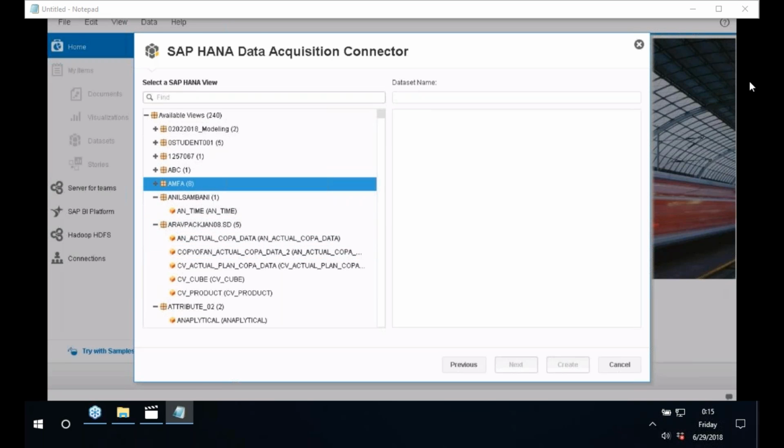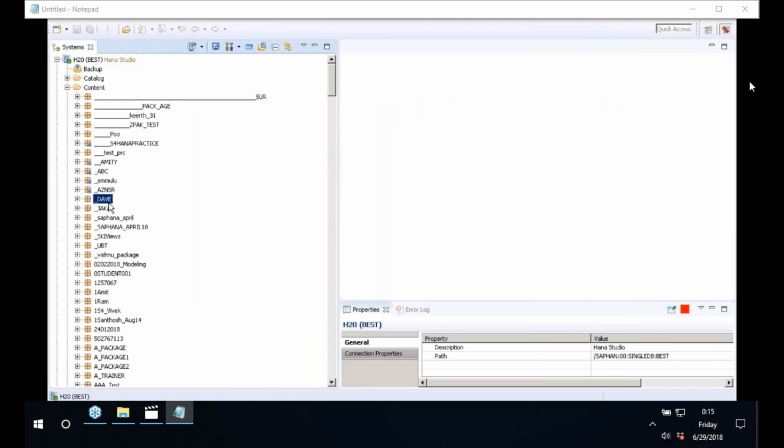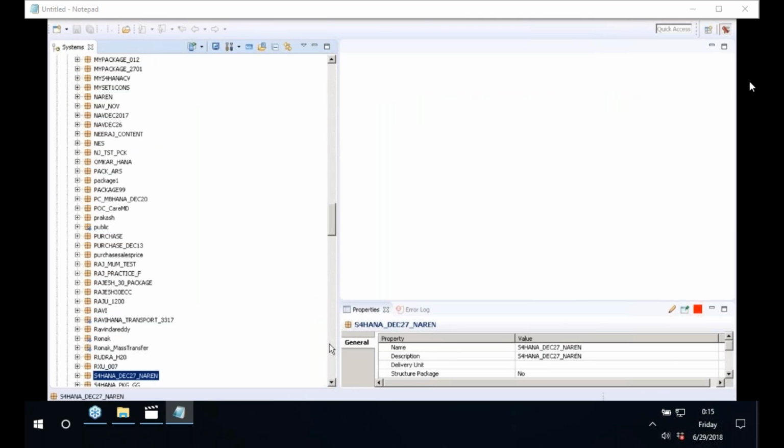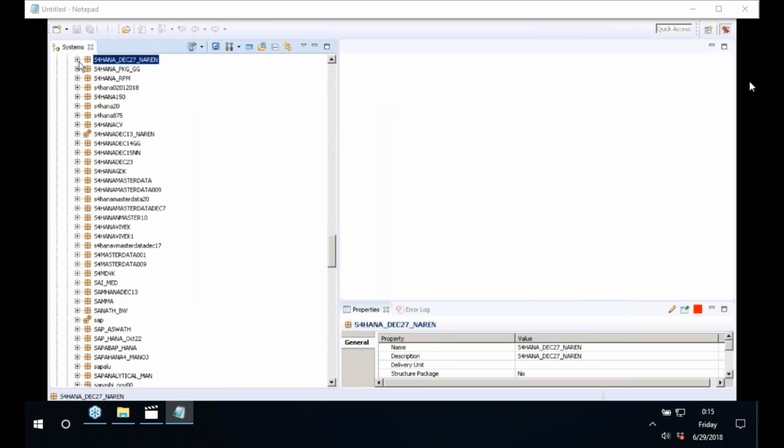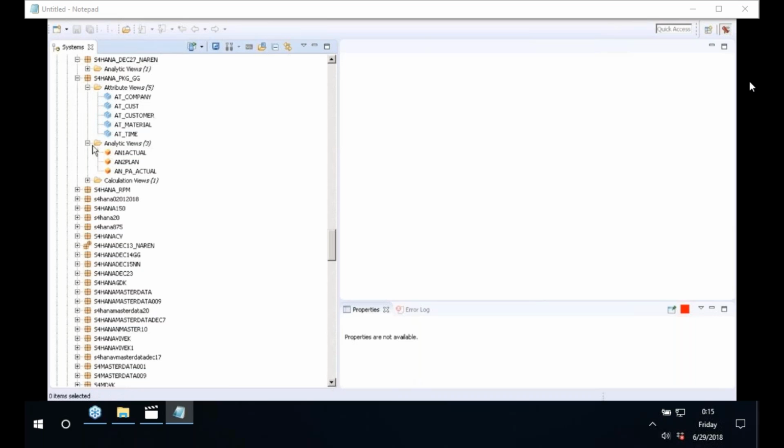Now let me go to the backend system. Let me choose any of the packages, S4HANA. Let me take some package from here. Let me right click on this calculation view and click data preview. Once I click data preview, I would like to see the data preview in the HANA Studio before I use it in SAP Lumira. It's trying to load.